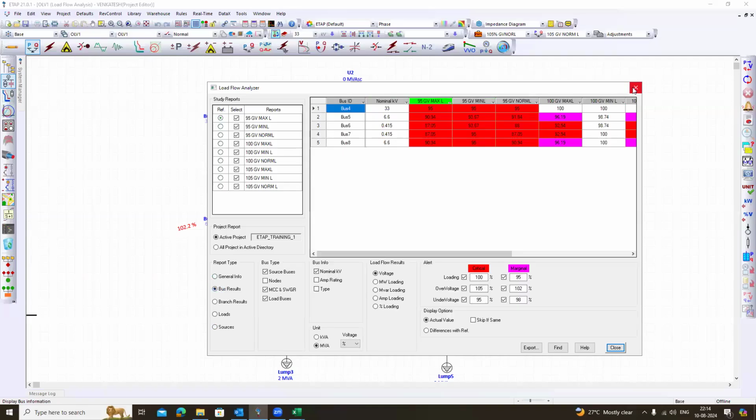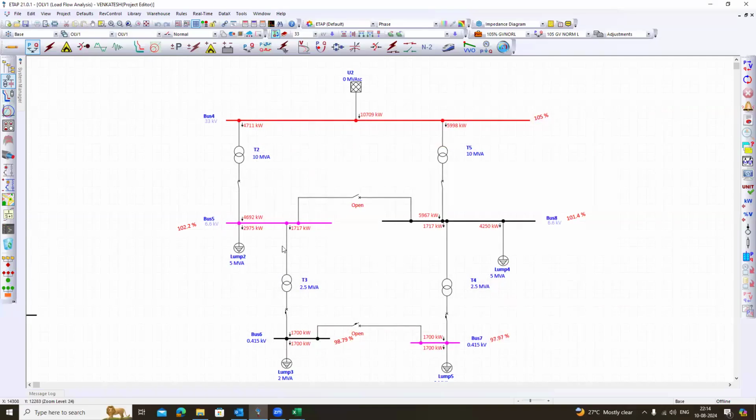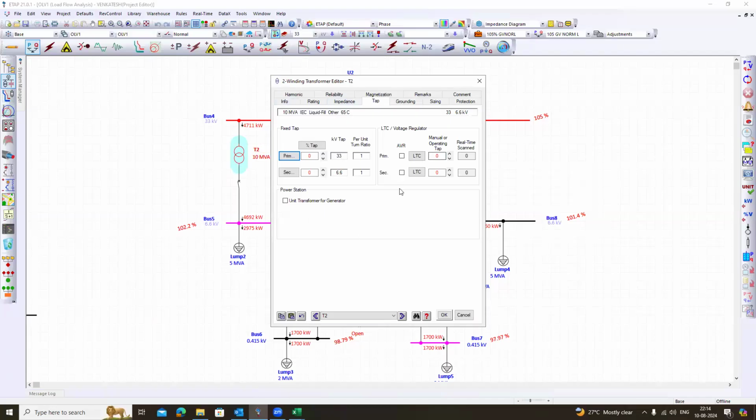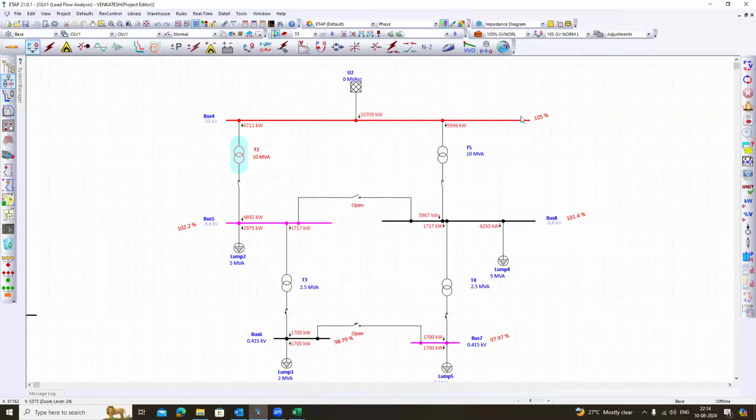So this is about the scenario wizard and the study wizard, and how to run the reports and everything. Okay. So tomorrow probably we will look into one important topic, that is optimization of the transformer taps, and anything left for the load flow. So tomorrow we will finish that.